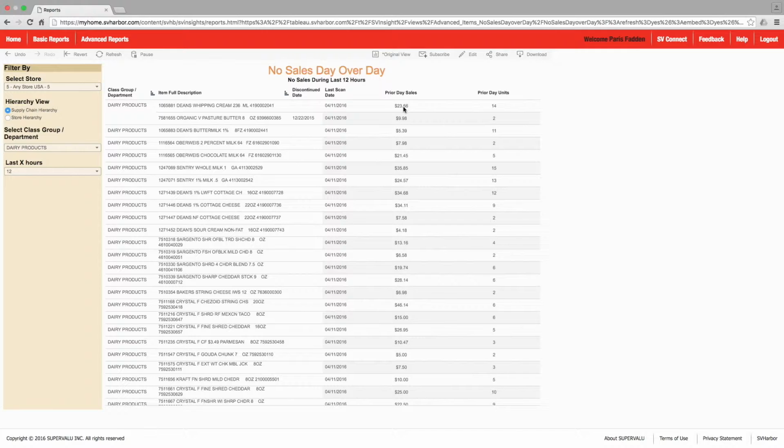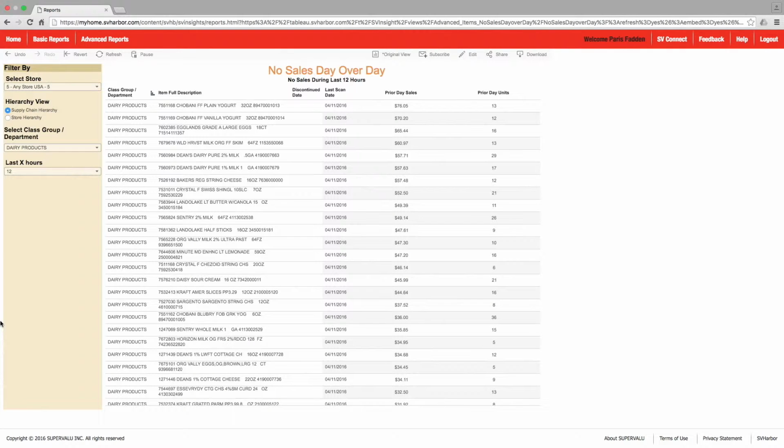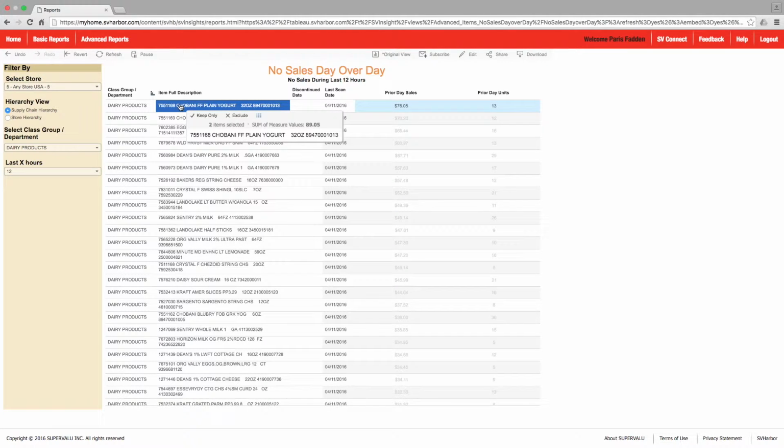Now we have a much broader list with more items and more sales in it. The columns are interactive in that you can sort the information from greatest to least on sales and/or items. For this tutorial, we will take a look at sales. Here we can see that this Chobani fat-free plain vanilla yogurt sold 13 units on the previous day before noon, but has not sold any yet today.